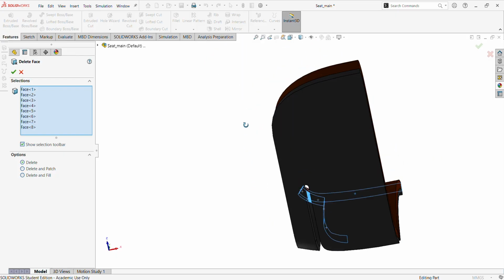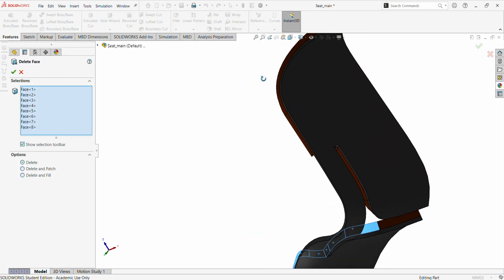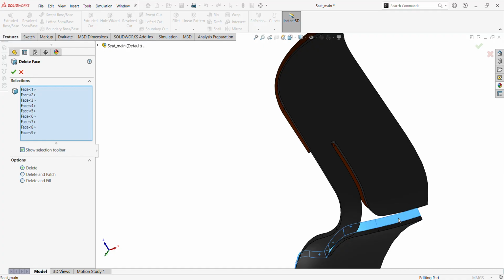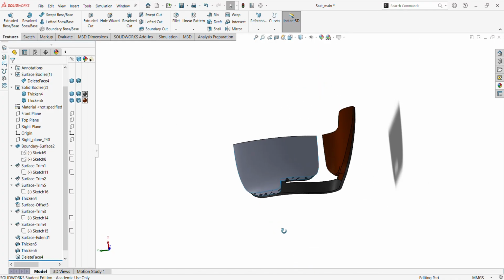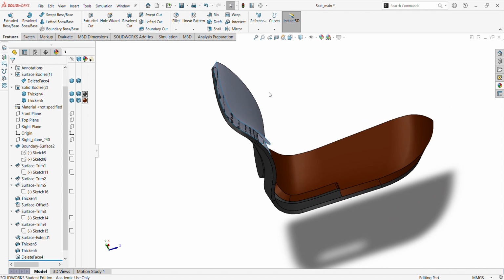Okay, and we have three options. Delete is what we are going to use. You can do delete and patch, or you can do delete and fill, but I prefer to do delete. I want to rebuild this surface completely. Okay, so that is now split.